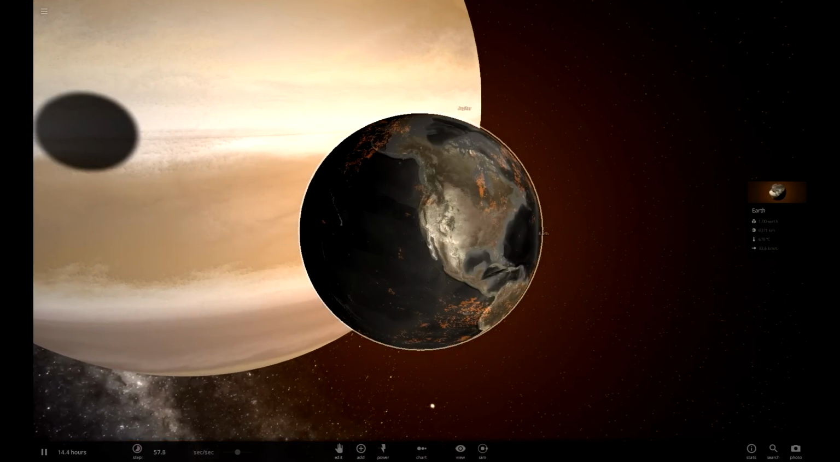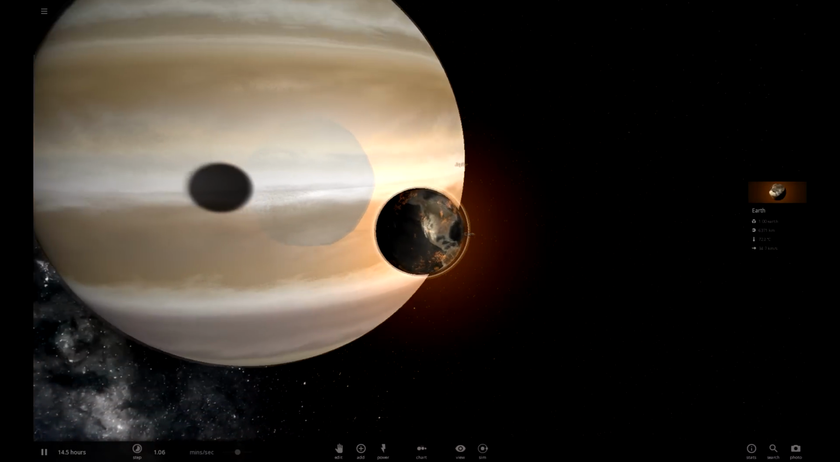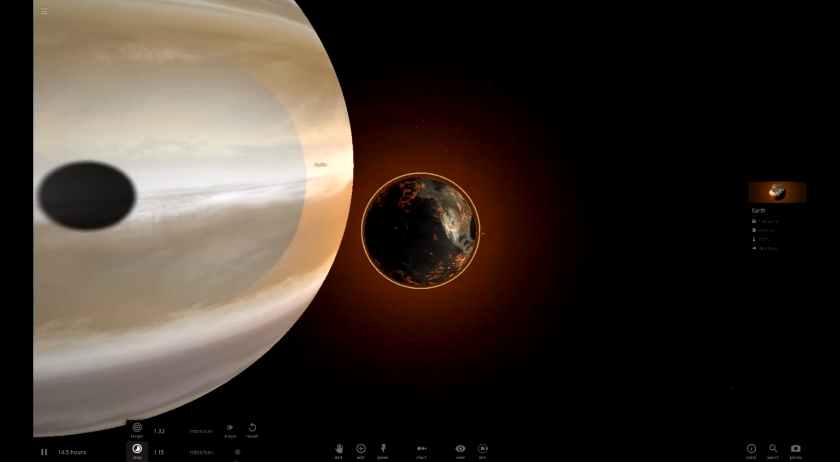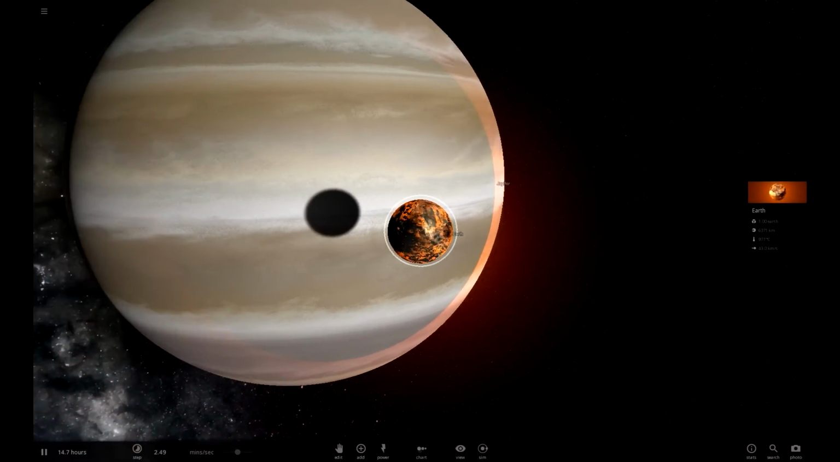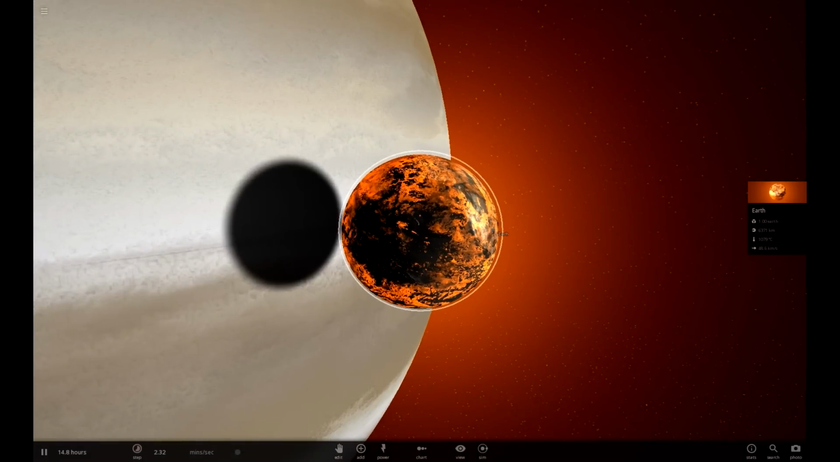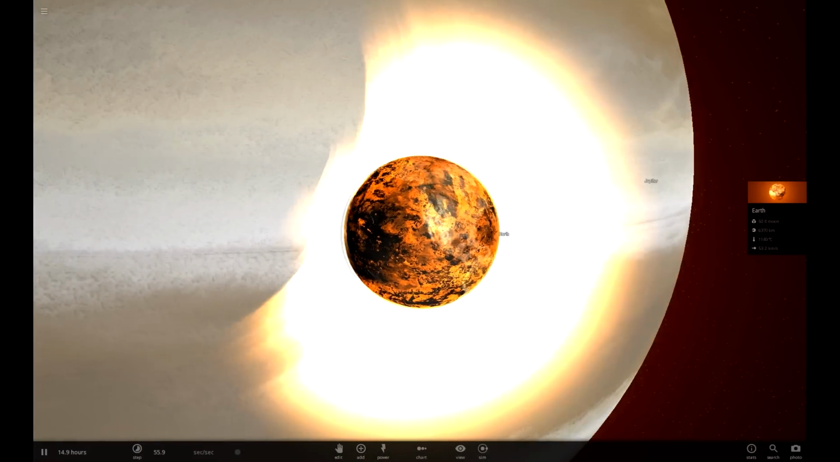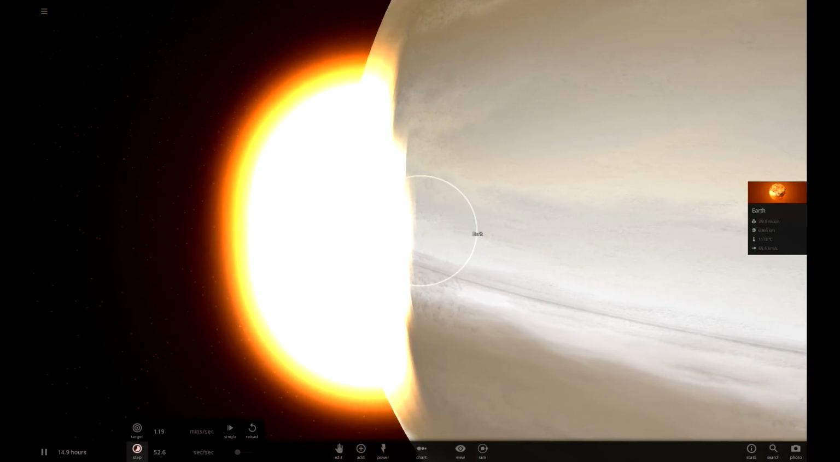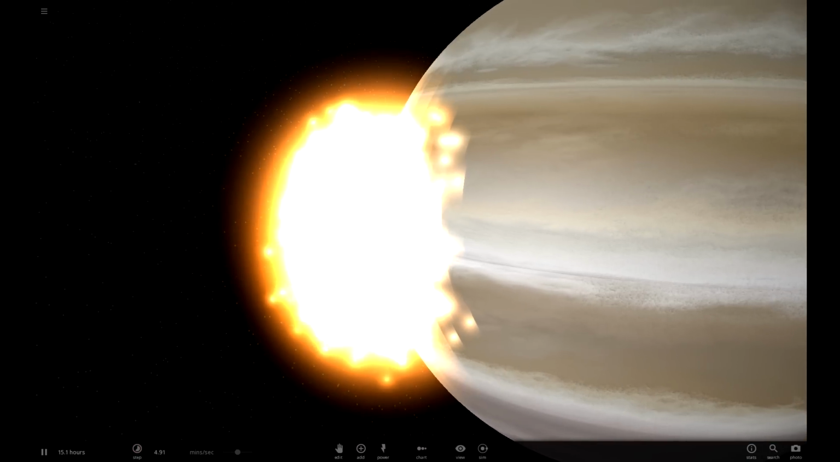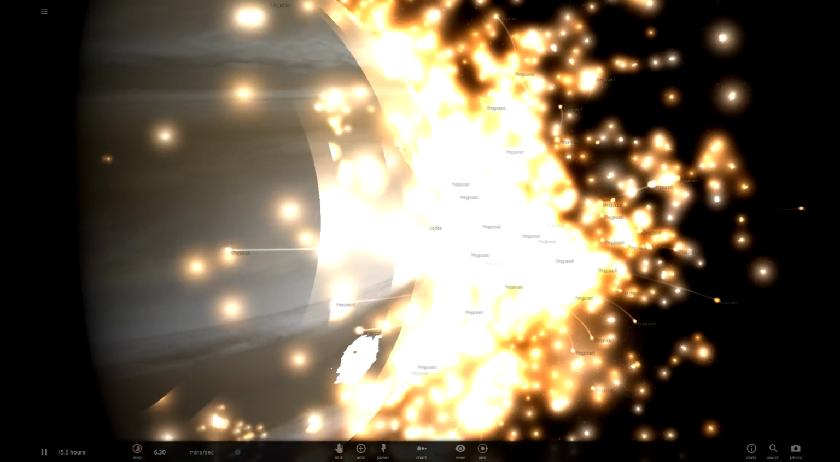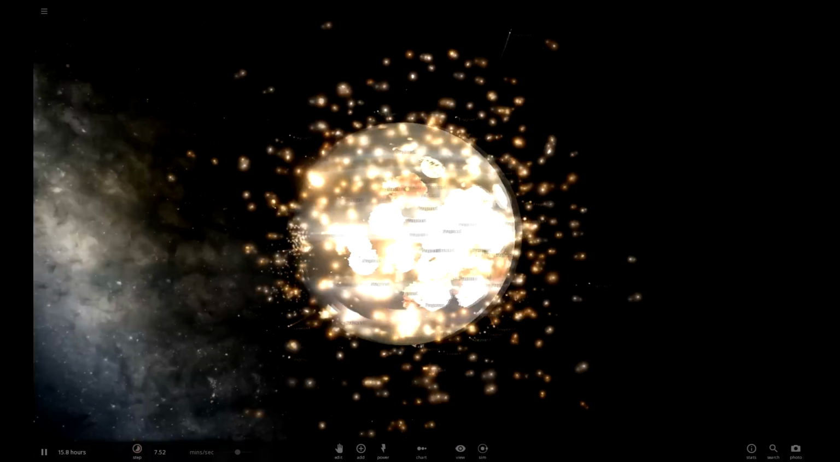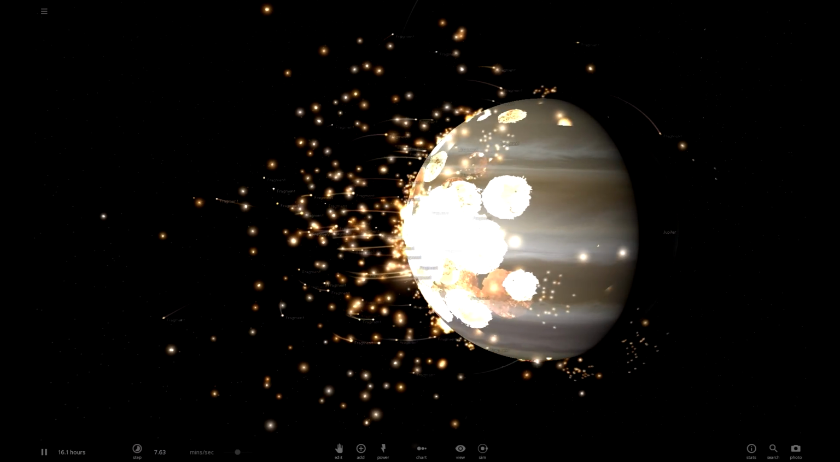And now, the Earth hitting Jupiter. You can see the shadow of Earth, and Earth is now hitting. Let's see what happens. Now, lots of particles. They're basically all just going directly back at you.